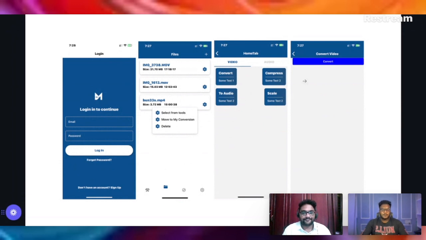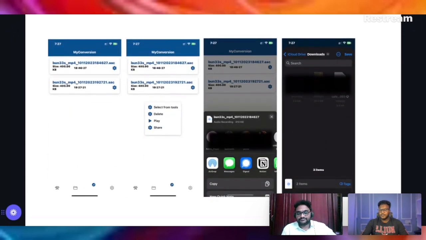Once after pressing the convert button, it will navigate to the convert video page where you can click on this convert button and it will convert the MP4 file to MP3, which I'm going to show you now. So in the first screen, if you observe, we got the .aac file.